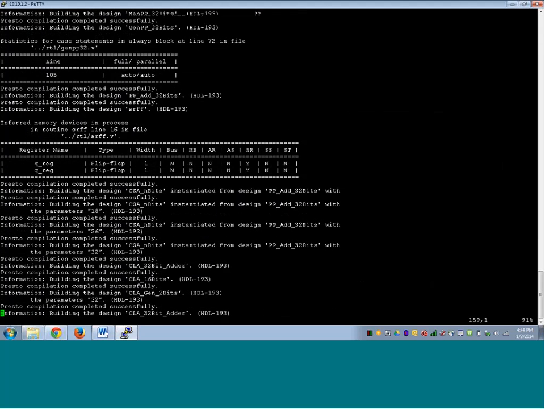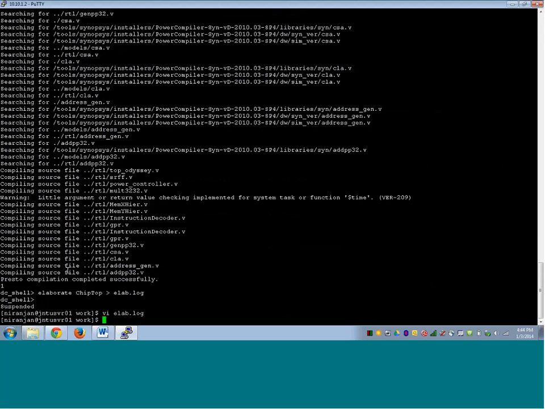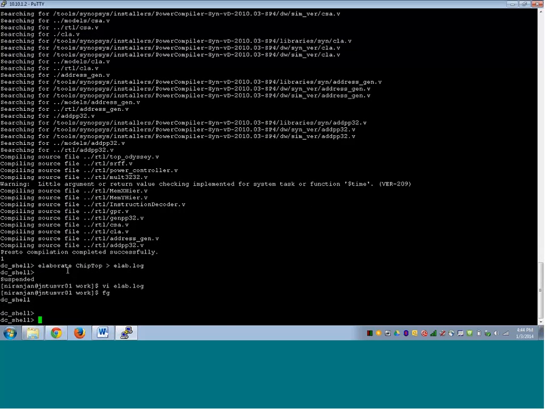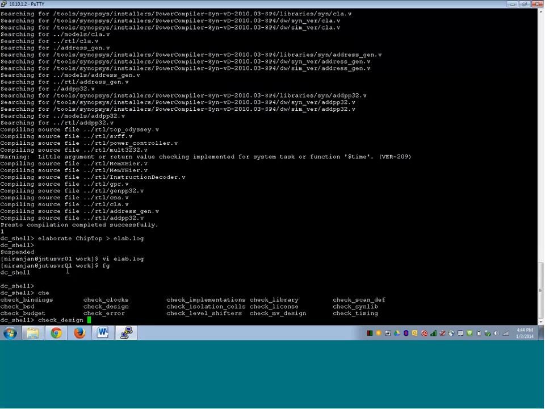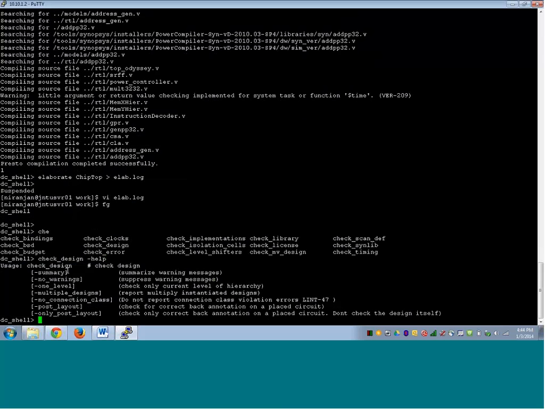So once you have reviewed the log file of elaborate, you are ready to set the environment conditions and the design constraints before proceeding to compile. Now can I do anything more? Can I do any more checking? Yes, I can do a lot of checking. I can do a lot of reporting at this stage itself. Let's see one important checking command called check design. Let's see the help. Check design will give a summary of any warnings related to any input port being untied or not connected, any output port being not connected, any multiple driven things. Some of these warnings you can ignore depending on the case.